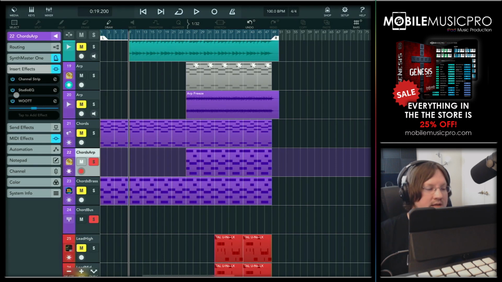Now the second chord track is using a Woot plugin to give it a bit more drive and a bit of extra character and flavor. So let's hear that.